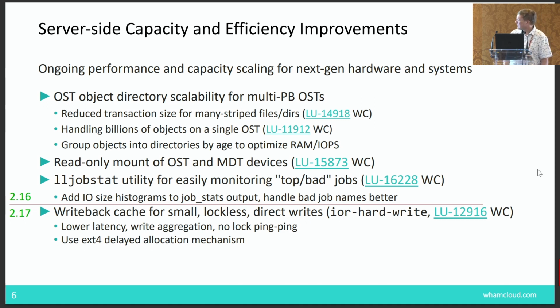Nice feature, read-only mount of the underlying devices. So you can mount a physically read-only OST, for recovery purposes, or if the hardware is failing and you don't want it to do any changes to the underlying storage.